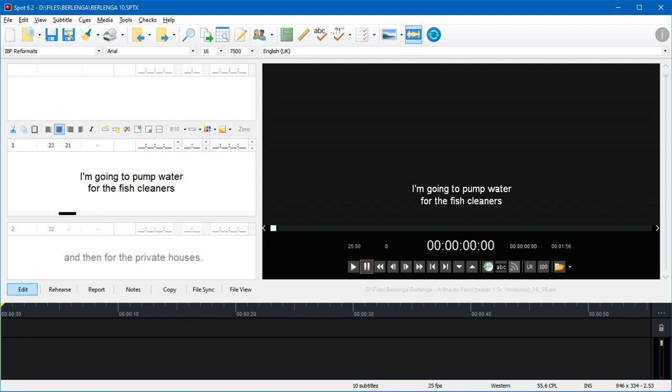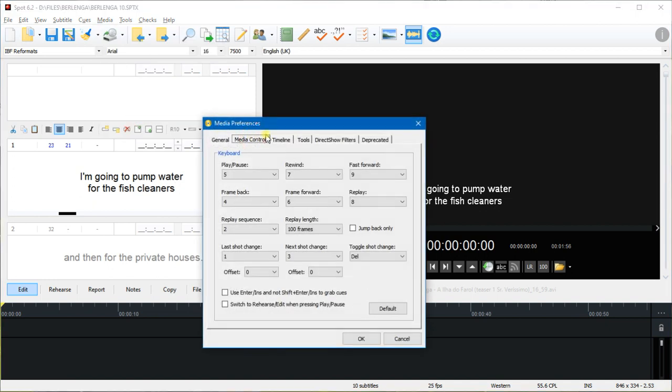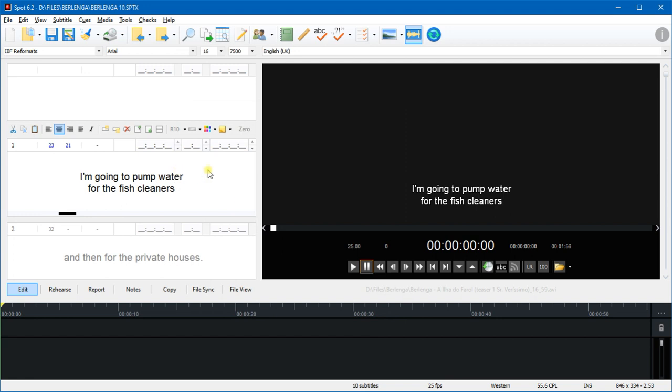And if you're not a big fan of the Shift key, it's a much maligned key, then click on Media here, Preferences, click on the Media Control tab and select this option here. By selecting that option, you're opting not to use Shift. So you'll just be using Enter on the numpad for the in cue and Ins on the numpad for the out cue. But I like the Shift combination, so I don't have that selected at all.